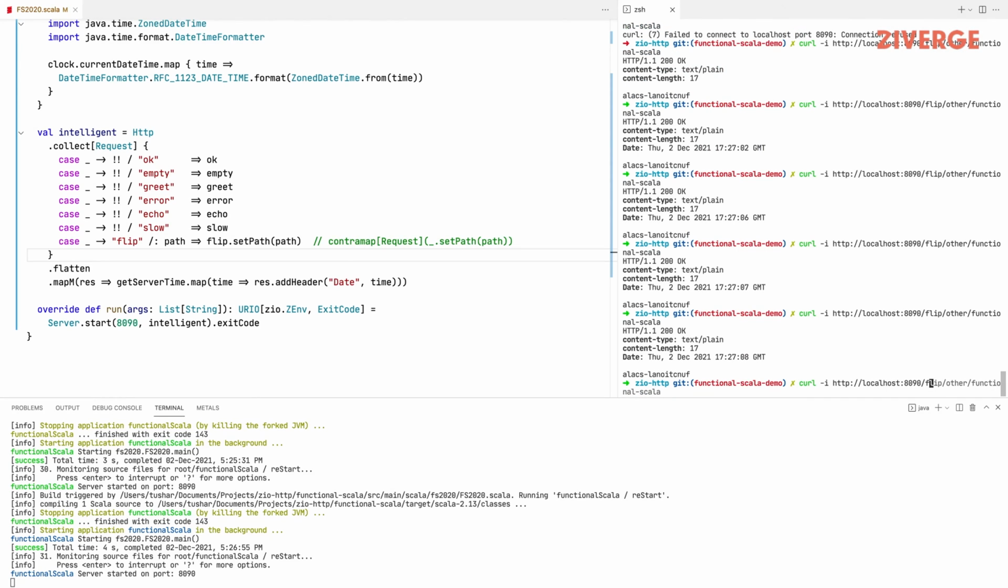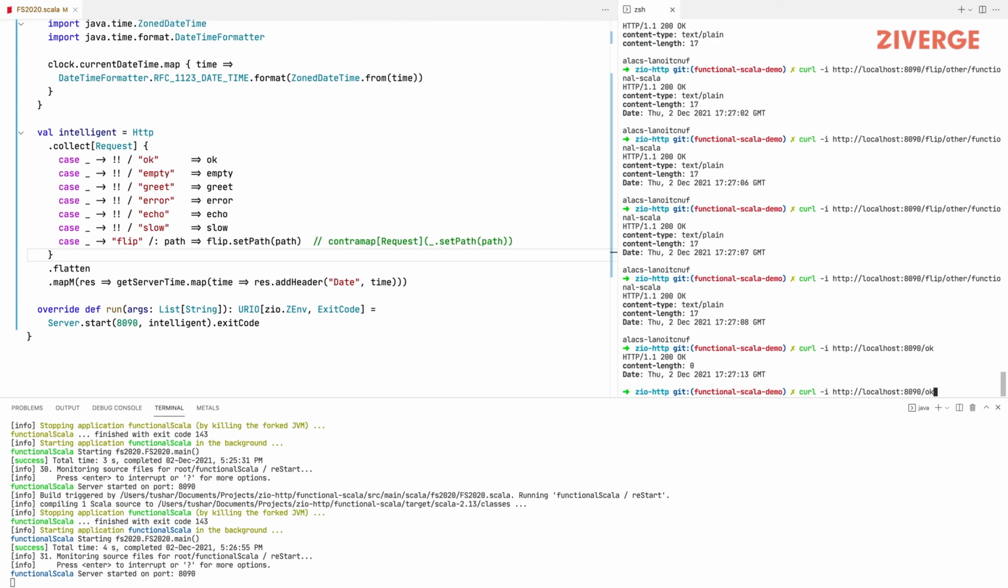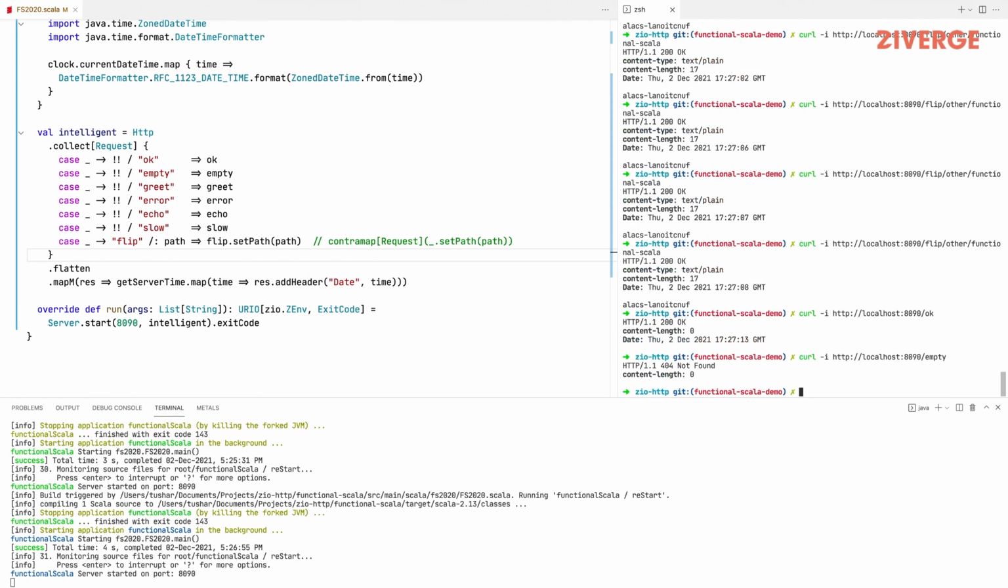Let's try some other route. Let's try OK. It works. Let's try empty. In empty, it doesn't work. And that's very interesting. That's because the operator map only applies when the response is available. If the response isn't available, this operator doesn't work. You need to handle a few more edge cases to add this particular header to the response.